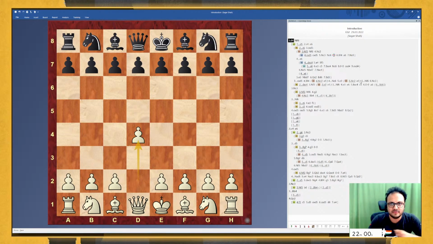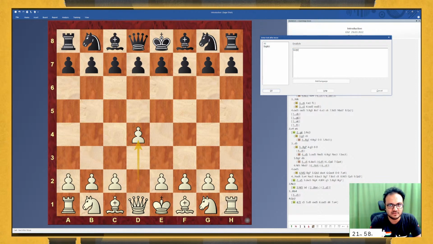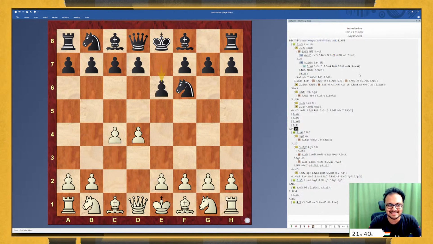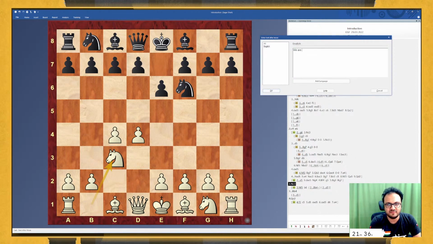And so let's say Vidit's main weapon with white is 1 d4, right? So first let's look at the lines that we saw. e6, knight c3. We are fine with allowing the Nimzo-Indian.